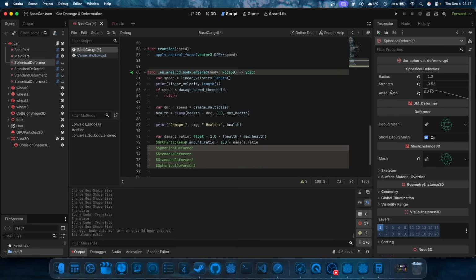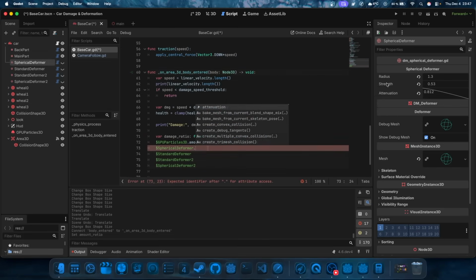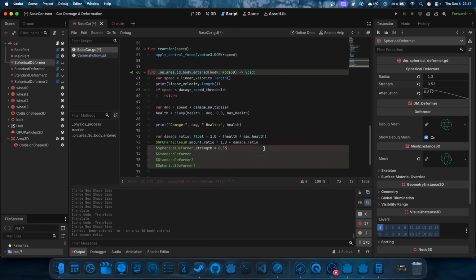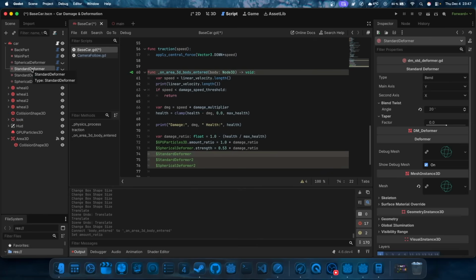And the spherical deformer has strength. You can do the other ones if you want to, but I'm going to do strength. So dot strength should equal the maximum, which I have set to 0.53. And then we multiply it by the damage ratio. And then we go through the rest. This one is bend and angle. Let's do dot angle, and it's called bending angle, and we set it to 20 multiplied by damage ratio.